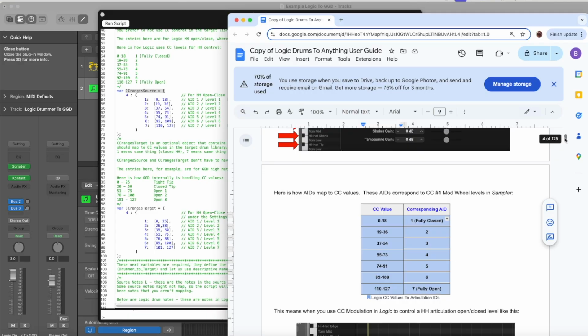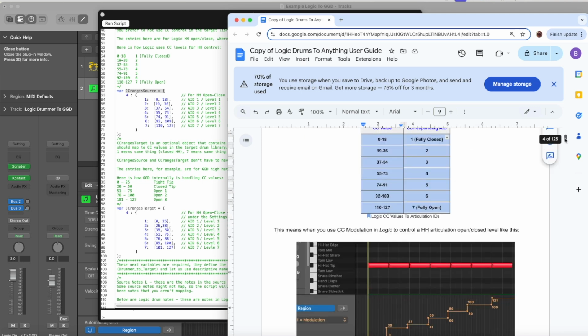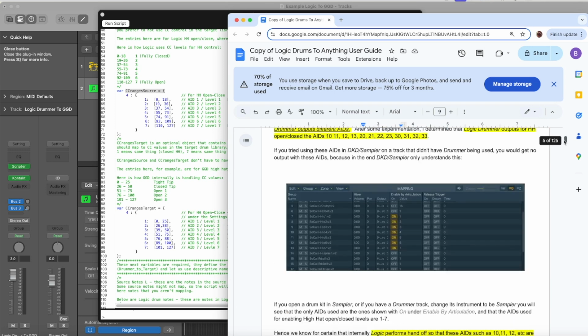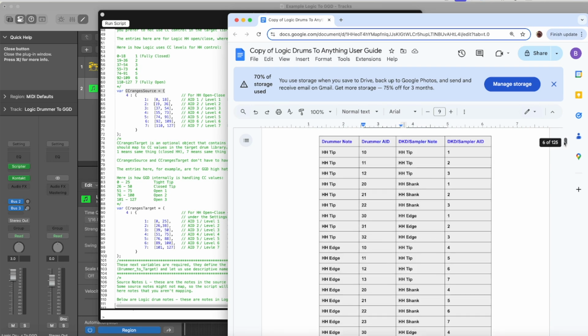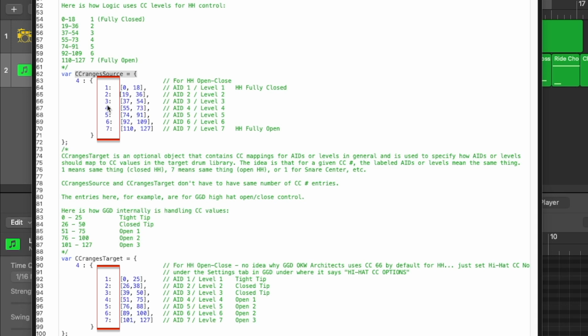In other cases, Drummer might output other AIDs. You might see AIDs in the 10s, 20s, and 30s. And in my first video, I went into very great detail on what that's all about and what we have to do to overcome that. All my included scripts from Logic to some library handles this weird aspect of Logic, so no worries. But just so you're aware, sometimes an AID in the 10s or 20s or 30s will get remapped to some AID between 1 and 7 because that's what Logic Sampler uses in the end. And Drummer and Drum Kit Designer, those are just interfaces ultimately to Sampler, which only uses AIDs 1 through 7. That's why I've decided to use 7 levels as a baseline.